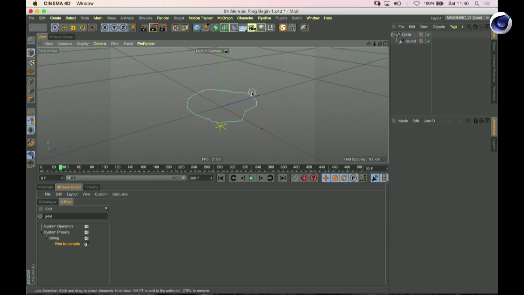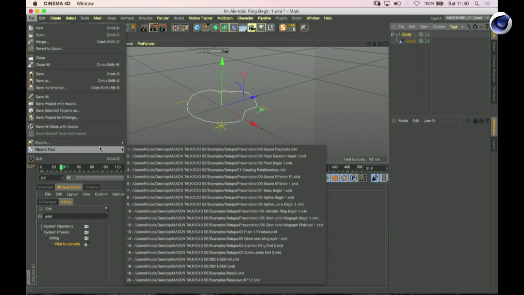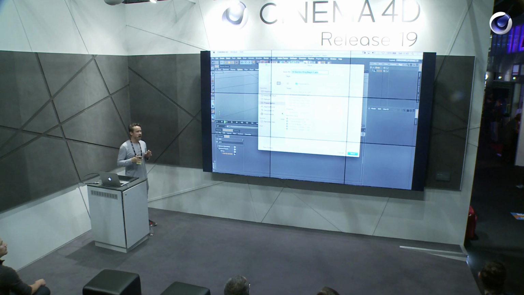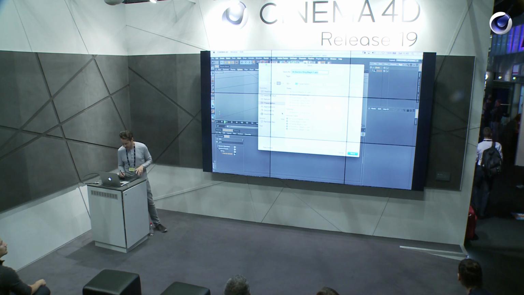So I've got a circle, again, with a circle that we're friends with, and then I'm just going to make an Alembic out of that. If you don't use Alembic, you probably should be, because it's just a format you can export out of Cinema and bring in, and you can put huge amounts of geometry into it, and then bring it back into Cinema, and it'll play back really fast. It's like pre-rendering something, but it's so useful.